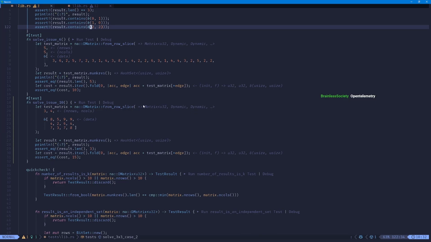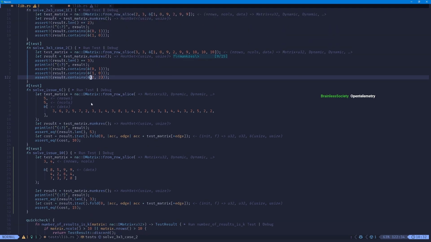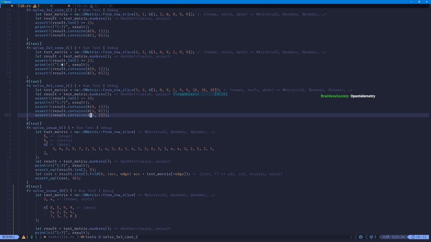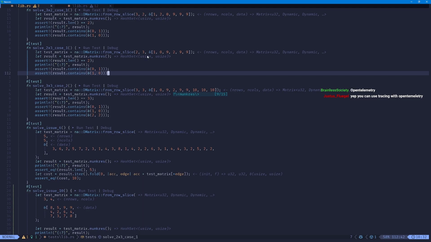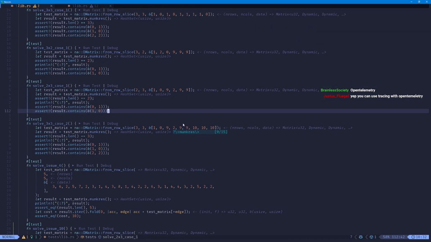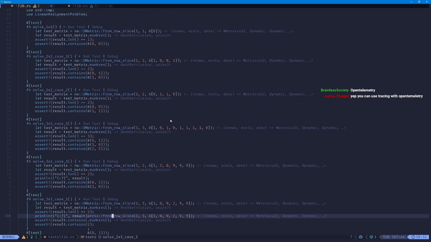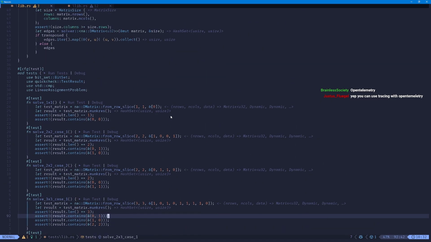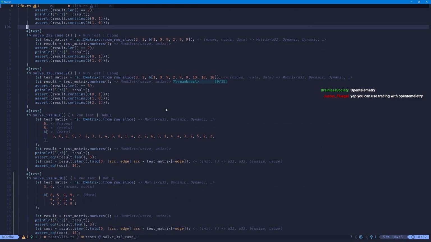So let's take a look at the test cases here. So this is a square matrix. And okay, so here's a 2x3. So that's good. So we do have some rectangular matrices. Yeah, you can use the trace and create with OpenTelemetry. That's good. So we do have some test cases here that do use rectangular matrices, which is really good.